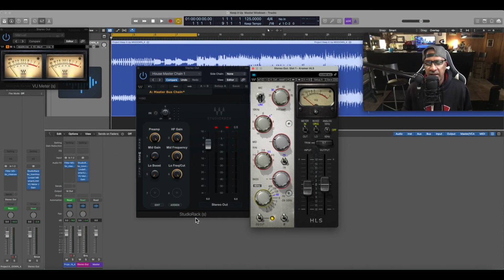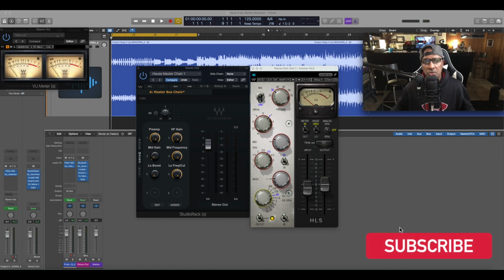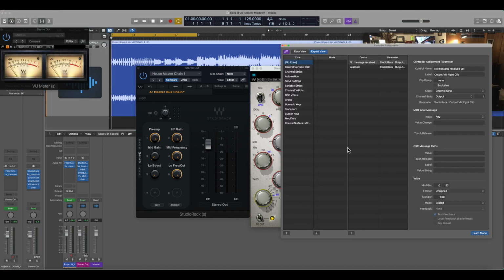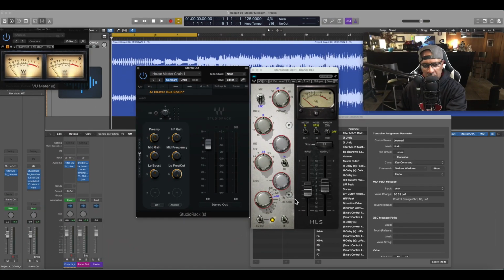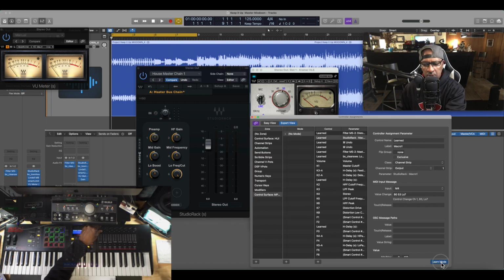of my Akai. So now I MIDI learn each from the Helios to the macros in Studio Rack, whether it's Logic right here, Pro Tools, FL Studio, or the other various DAWs. You're going to have to go into your preferences, control, learn assignments. Turn off MIDI learn, and that's it.